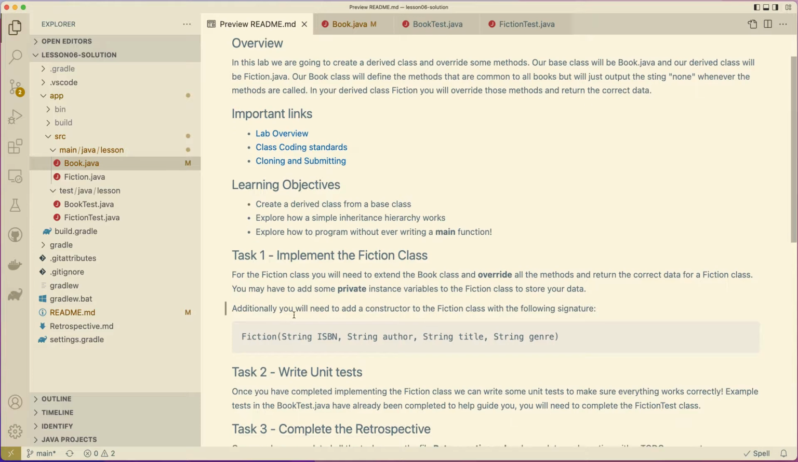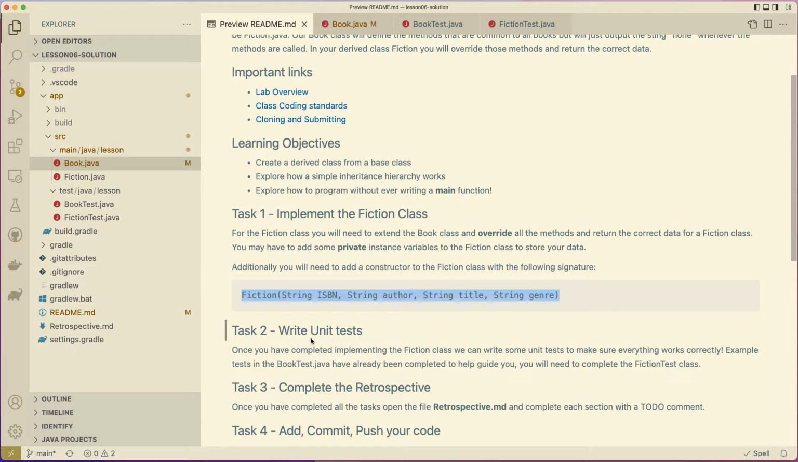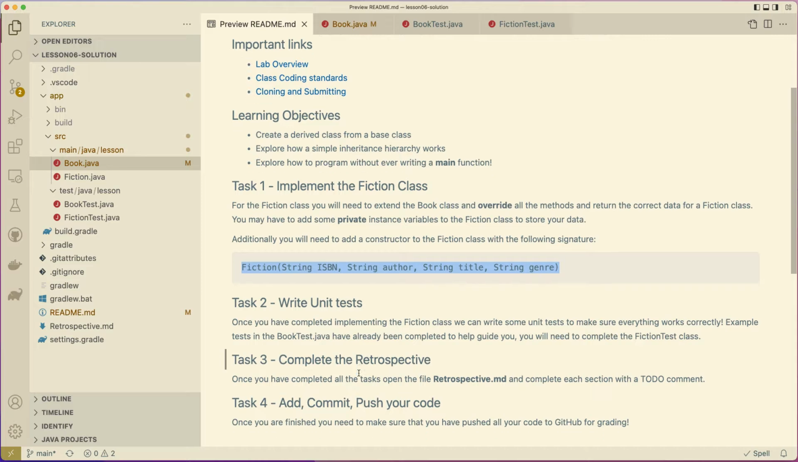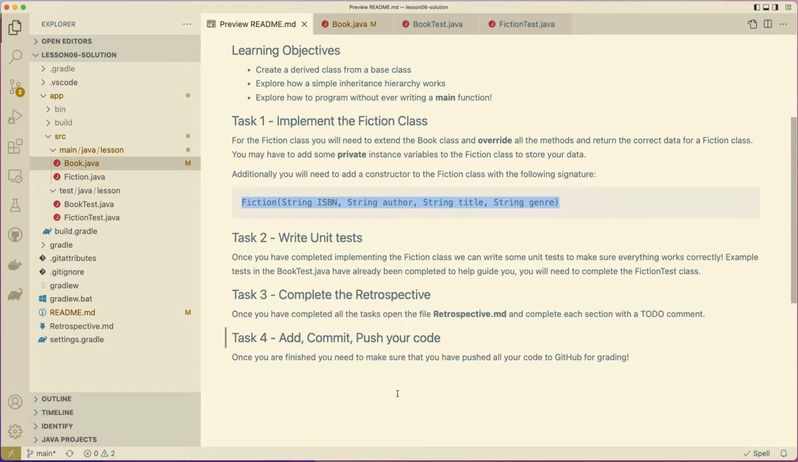Additionally, you need to create a constructor for the fiction class that takes the following signature so that everything will work. Now, once you have that finished, we want to write some unit tests for the fiction class to make sure that everything is working, and then complete the retrospective and add, commit, and push your code as always.